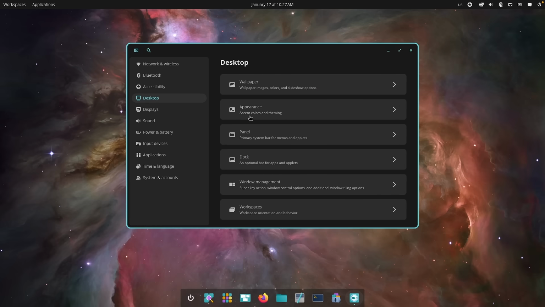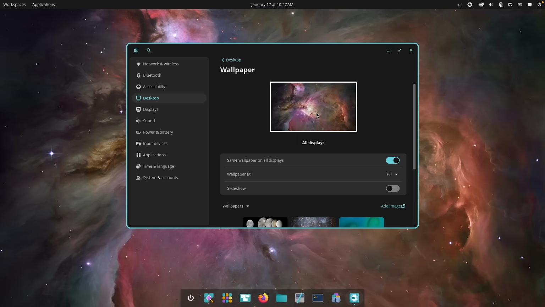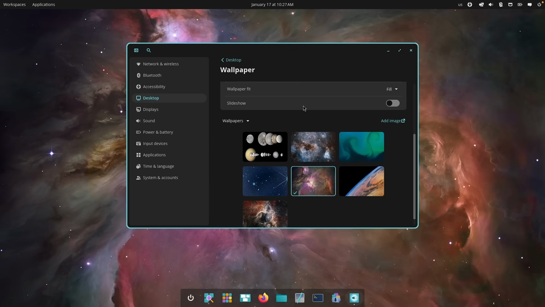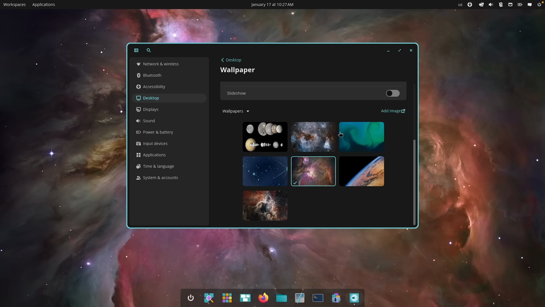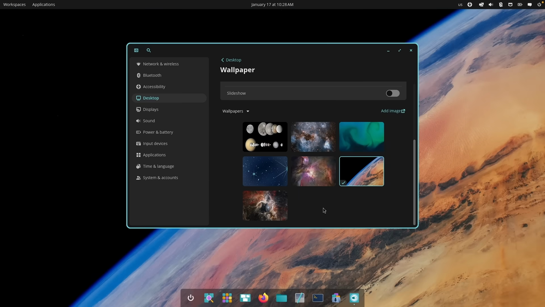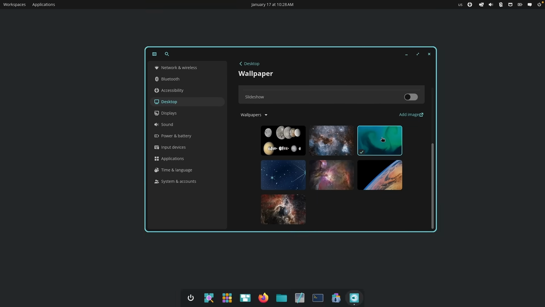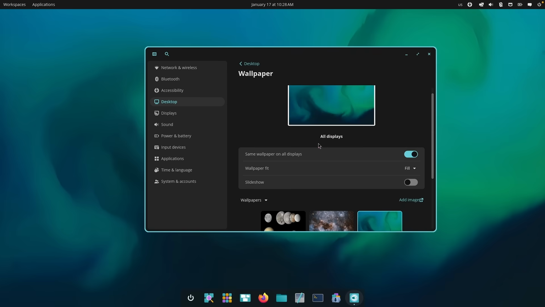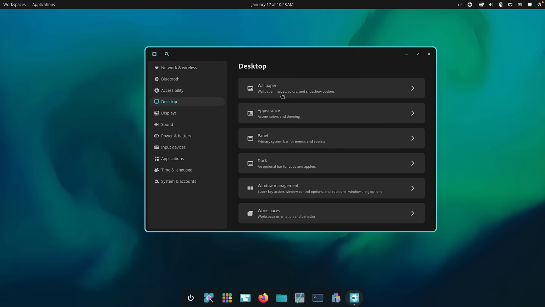Here, if I go back to the desktop, we can also change the wallpaper here. So by default, it's set to this one, but we can also go down below here and pick something else. For example, this green one does look pretty cool, and also this one does look pretty cool as well. I think I will go with this green one, and that is pretty much it for the wallpaper.